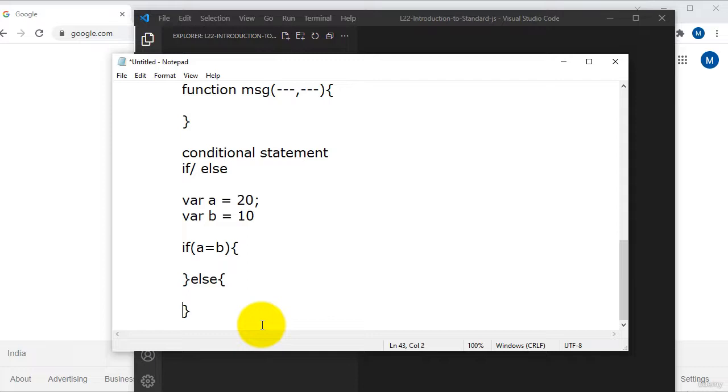So here what we need to do is, if a equals b, we need some output. For that, we have to write document.write. Here you can write that a is equal to b. After that, if a is not equal to b, then we have to declare some value like document.write. Here we have to define b is not equal to a.